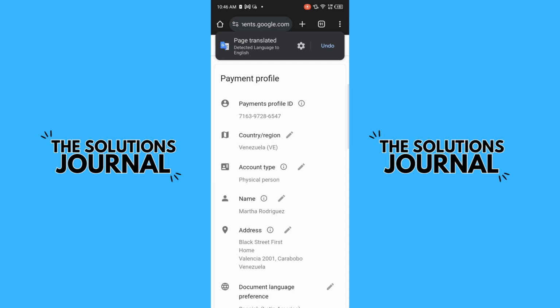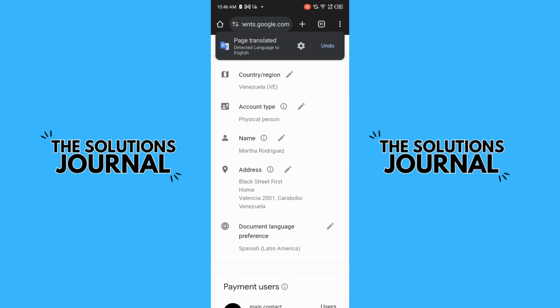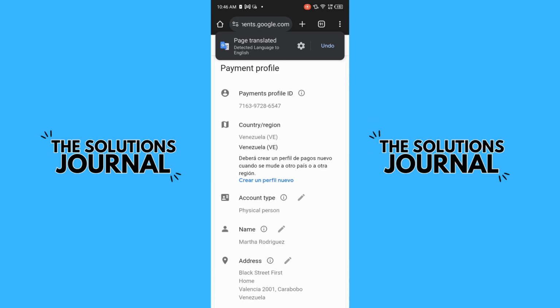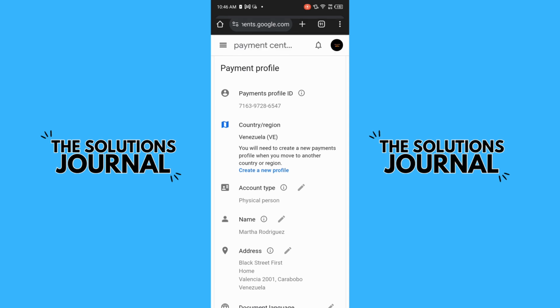So here for change the region, you need to pick in the option of country and region, and you need to create a new profile of payment for change the region, and you can do the new cards and the new accounts.